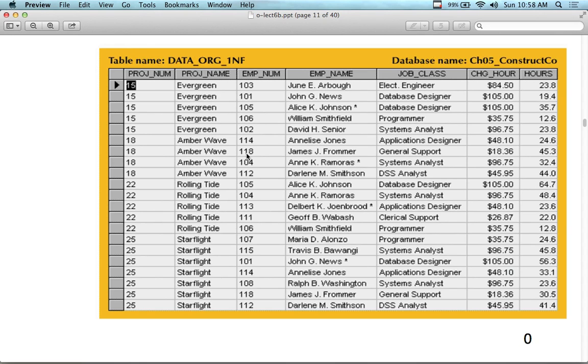So we can now sort it, and we can search through it. We can actually run a query on this too if we wanted to. Well, we have a project number and project name. Well, we have 15, 15, Evergreen, Evergreen. That's kind of redundant.